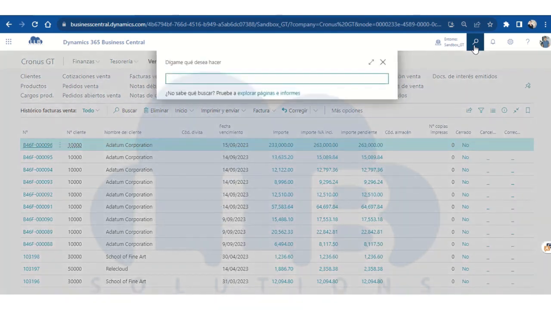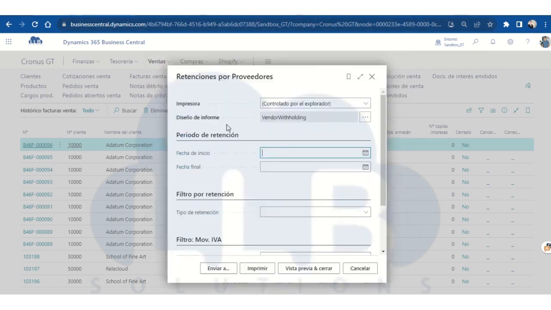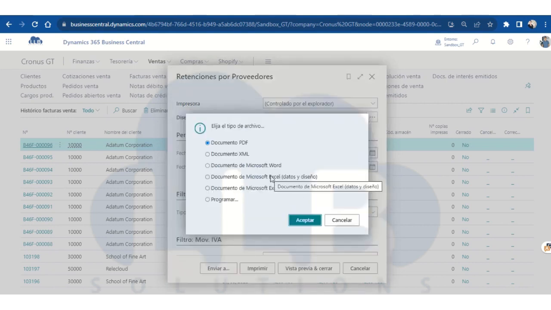Finally, we go to our report section. We will be able to find withholdings by customer and by supplier. We can set a date range, and we can filter by withholdings, both VAT and ISR. We will be able to send them to an Excel document, to a PDF, a print preview.